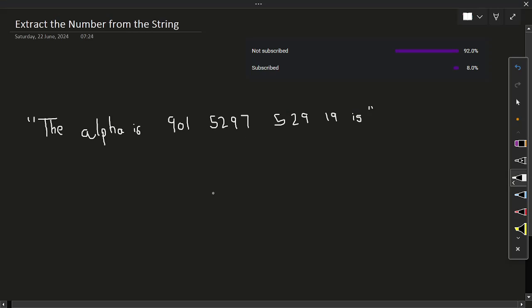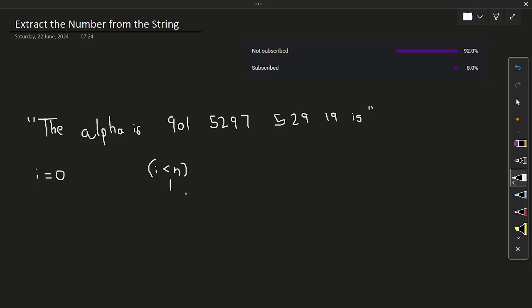So I have taken this example, and we have 4 numbers. So let's start the approach. We have to traverse till the end. So I will take i starting from 0 and we have to traverse till n. In this, we are only interested in the numbers. So if the ith character is a number, so I am taking c.